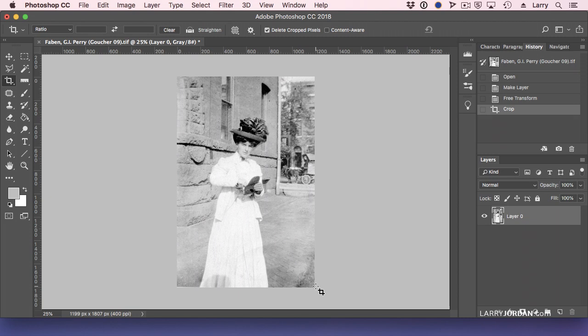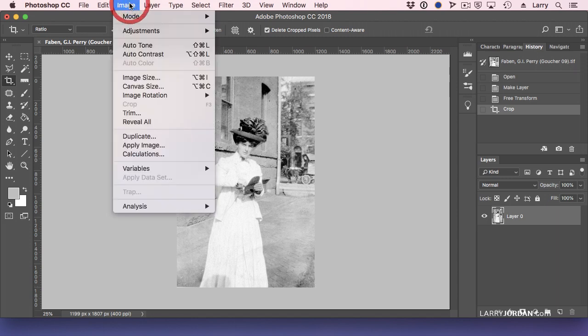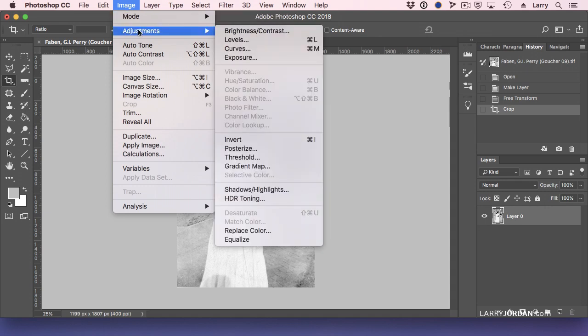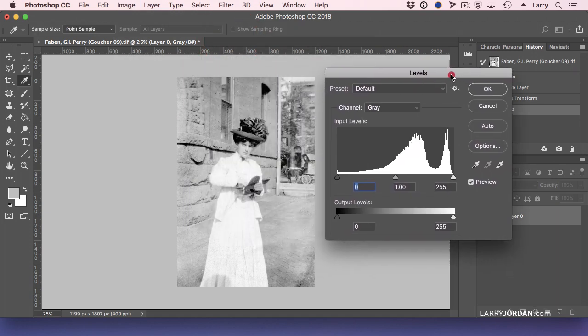Another problem with a lot of photographs, especially older photographs that are printed on paper, is they tend to fade. And here I've got a very washed out grayscale image. One of my favorite tools is one that's been in Photoshop for years and years and years, and you probably know it as well. It's the levels adjustment. Keyboard shortcut is Command L. This opens up what's called a histogram.